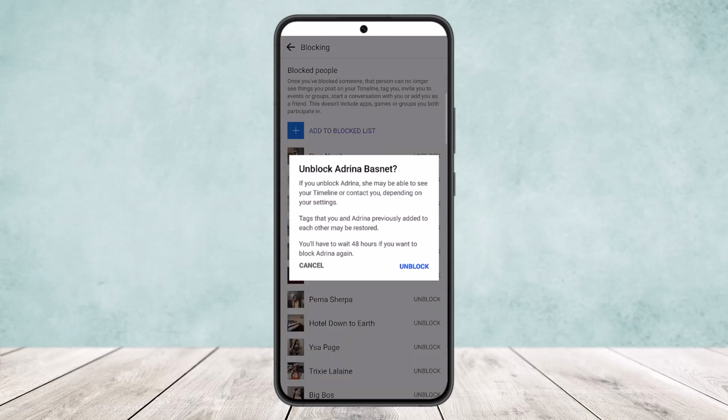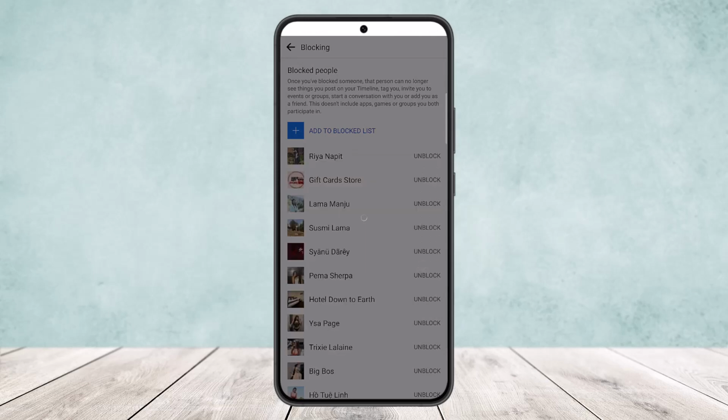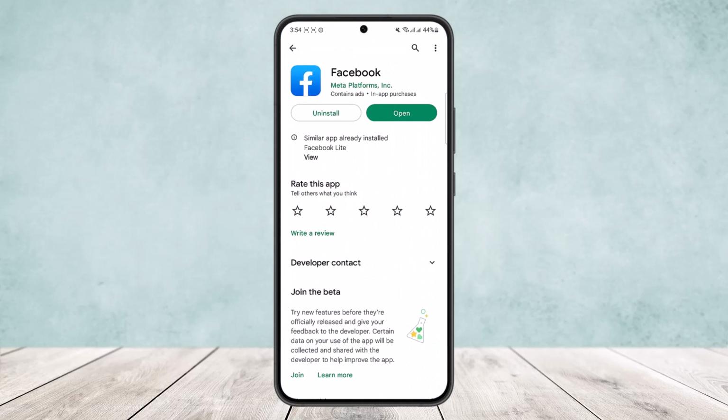Simply tap on the Unblock option on the user that you want to unblock and then simply tap on Unblock again, and this user will get unblocked. So this way you can unblock on the Facebook app.